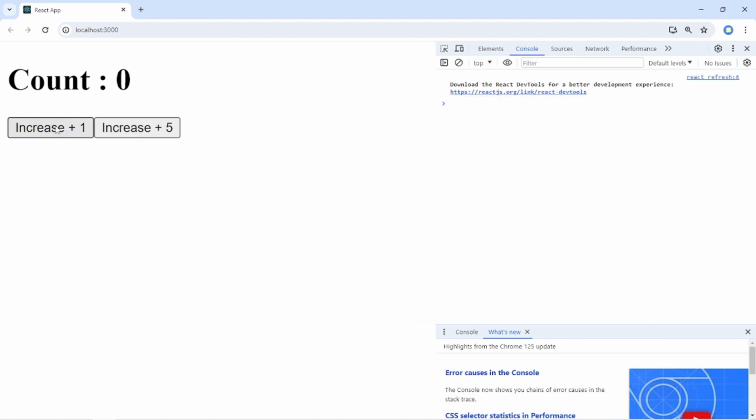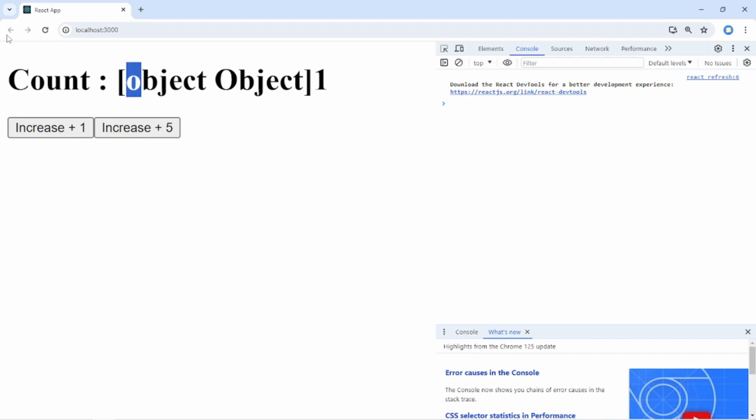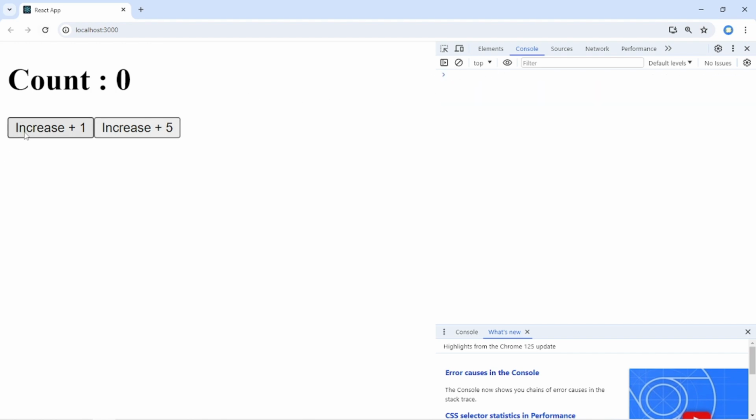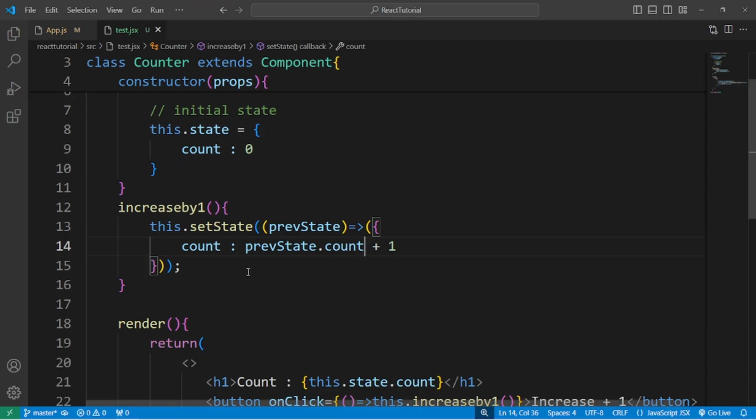Normally if I do this, it's not going to work. It's not working right here. An object is given to us, but that's not what we wanted. Whenever you have previous state, you want to take what you need from it. So we want the count inside it. Let's do that and reload this. Now let's remove the console log since we don't need it. Whenever I click increase plus 1, that works. I can do it as many times as I want. But increase plus 5 doesn't work.